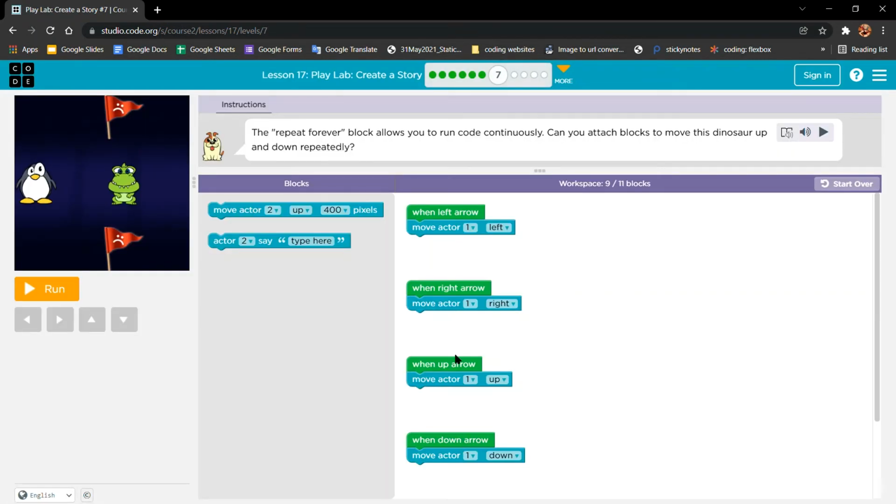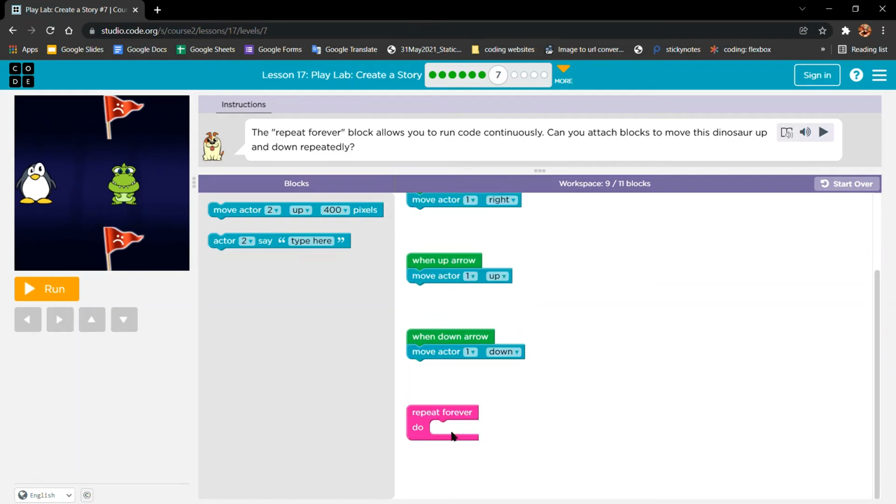Now we have the repeat forever block. If you scroll, you're going to find the repeat forever block at the way bottom. This block allows you to run the code continuously, which means it keeps repeating whatever code we give in there. Can we attach the blocks to move the dinosaur up and down repeatedly? Yes, we can. So let's drag and drop the first block inside repeat forever.